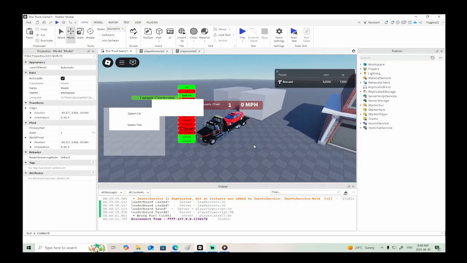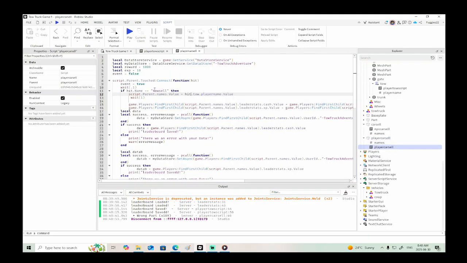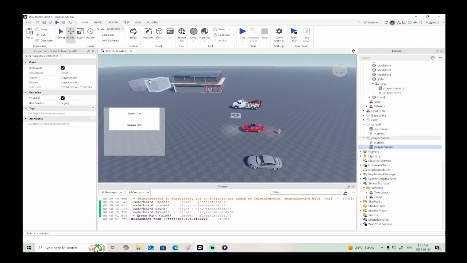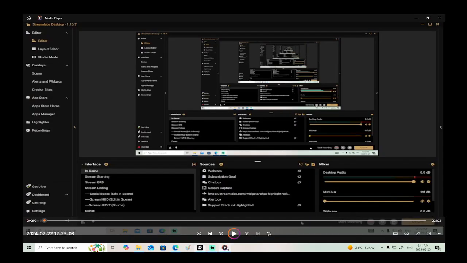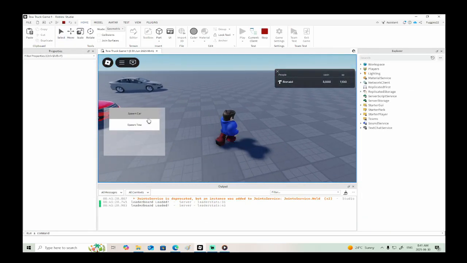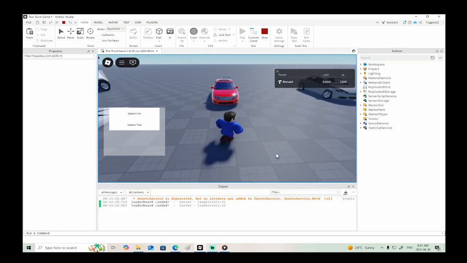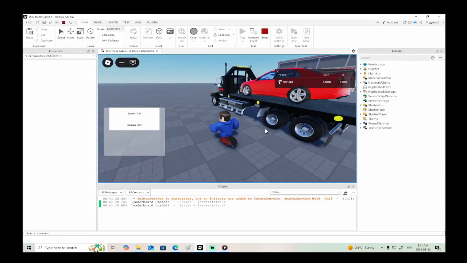Alright, so it's saying wrong part, and that will have to do with the name of the part. If hit.name is tow cell, in this case it's called gate, which is what it is on the car. Okay, and then what I want to do is change the transparency down on this one a little bit. Almost made it through to the end. Spawn tow truck. Alright. Interact. Alright, it's on there.